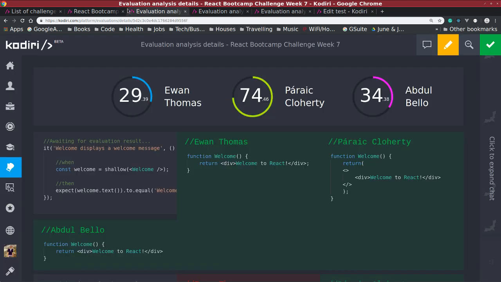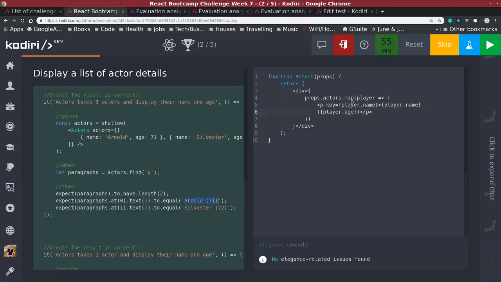Where's the second paragraph? That's what I said, because we're mapping over. What does map do as a function? It maps over every single element in the array. How many elements are in this array? 2, right? So there's going to be 2 paragraphs.